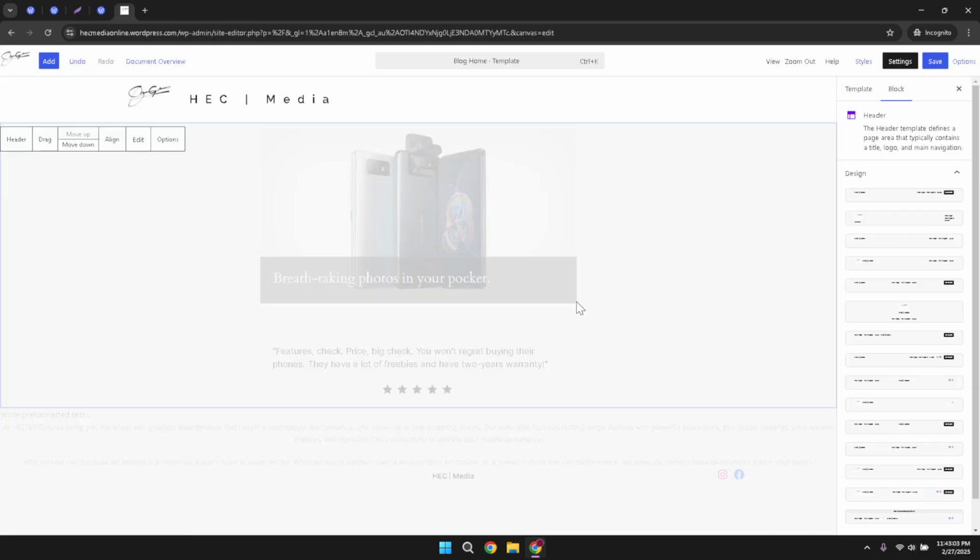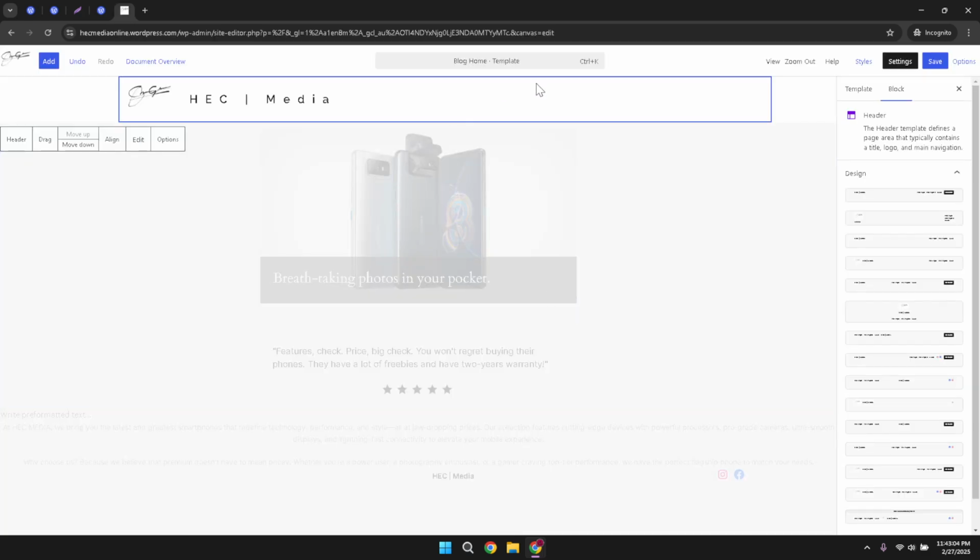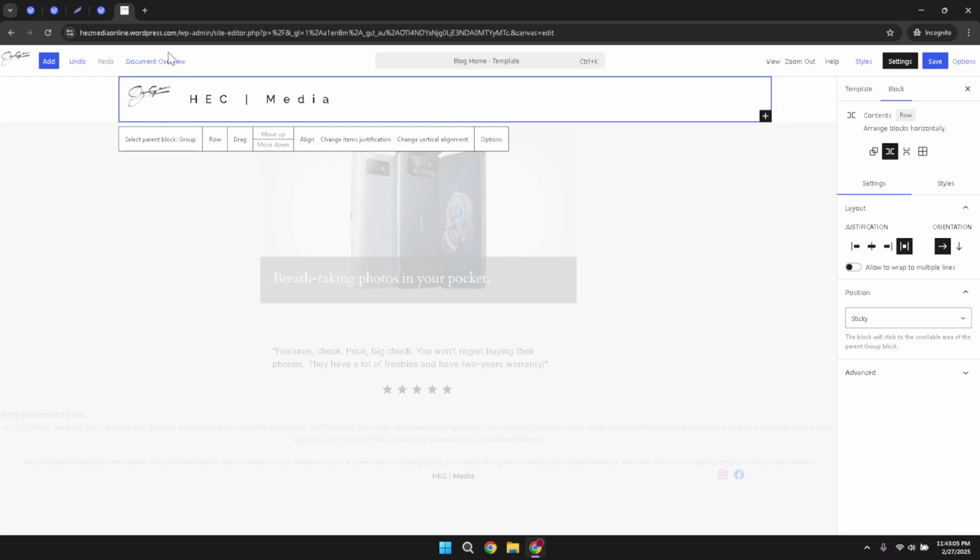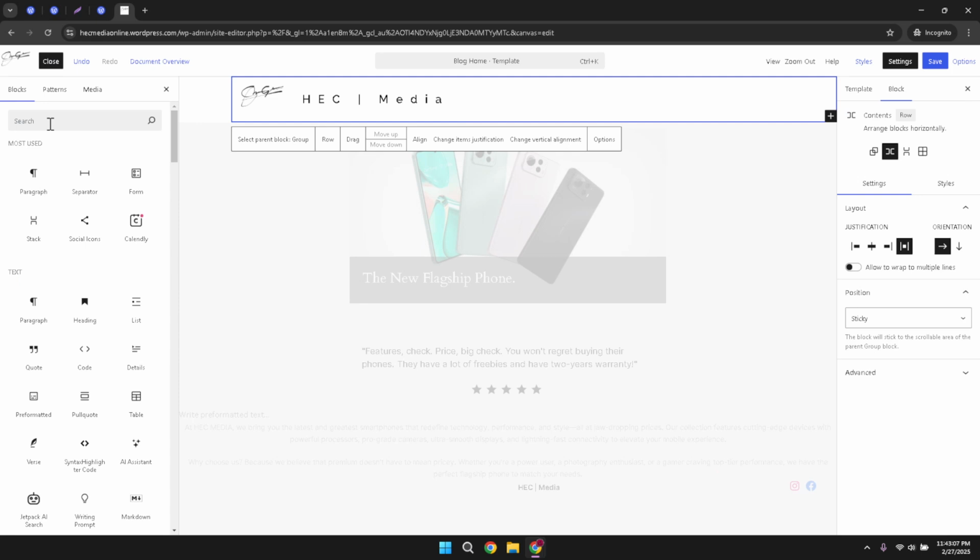You'll find the Add button located at the top left of your screen in the editor interface. This button is your gateway to adding various blocks to your site, which let you easily insert different types of content, from text and images to more intricate media elements like stories. Clicking the Add button opens up a menu of block options.